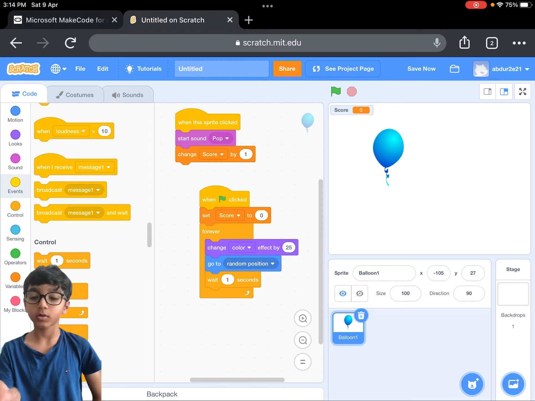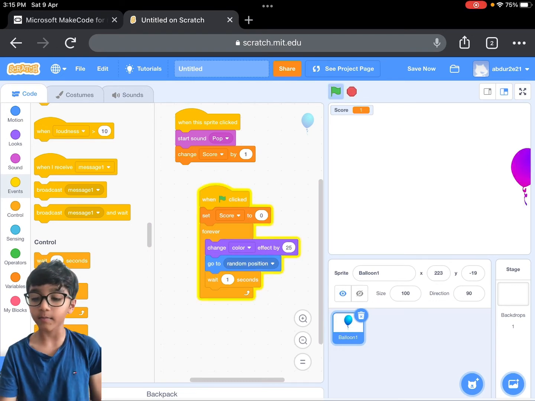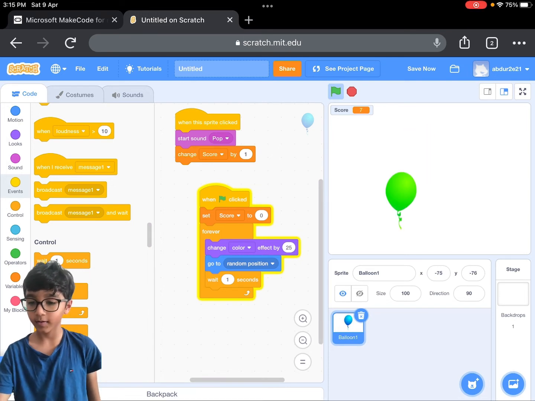Now let's try it out. When green flag is clicked, it's going to any random position and you have to click it as fast as you can. Do it. Oh my, it's easy.